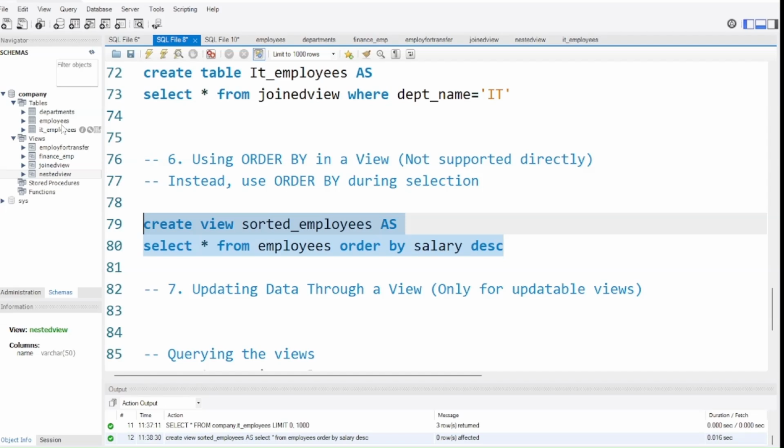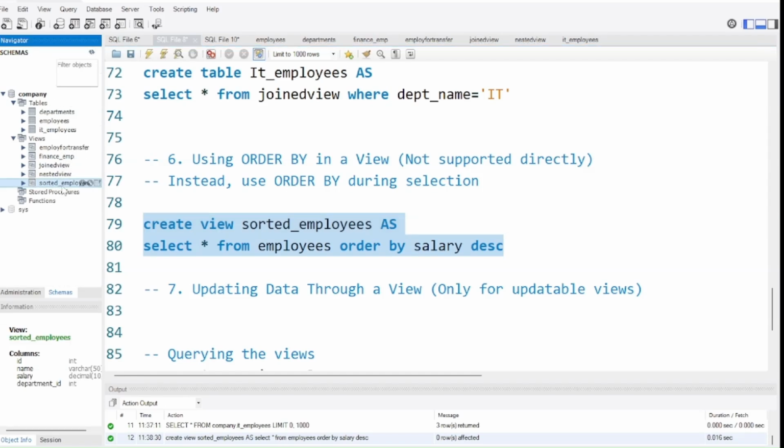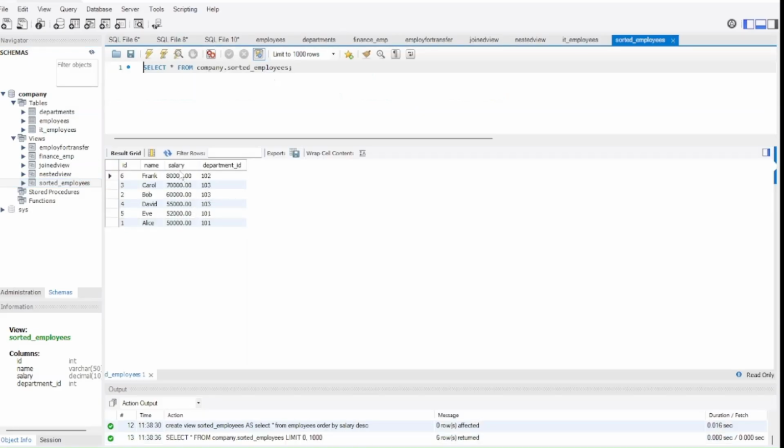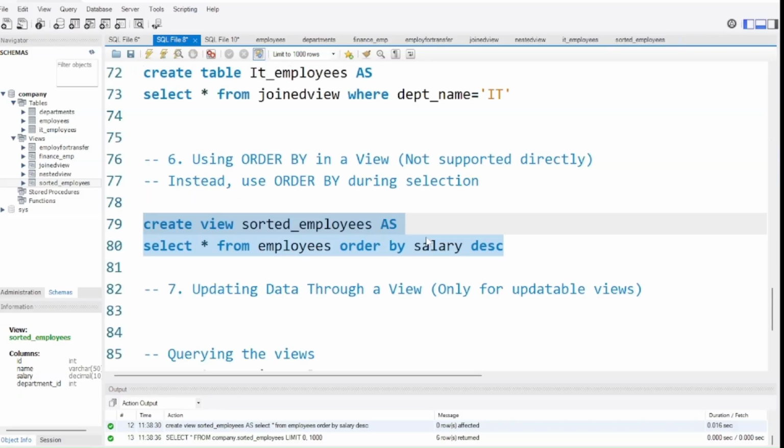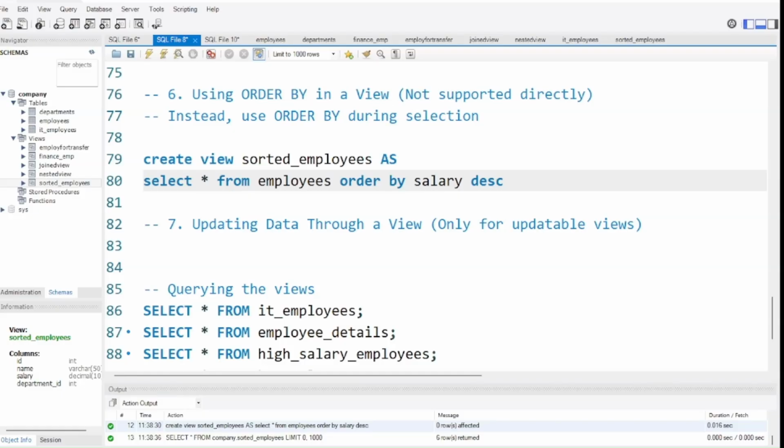Now see, view will be created. Let me first show you sorted employees. See, now 80,000, 70,000, 60,000, 55, 52, 50,000. Okay, this is a view. This is not a table. Okay, but the salary is in sorted order. Okay, so in view don't write order by, but while making the selection from the original table you can write the order by. Clear? Okay, now the next one is updating data through a view only for updatable views.